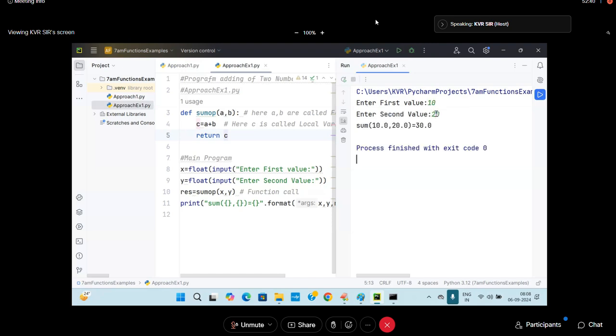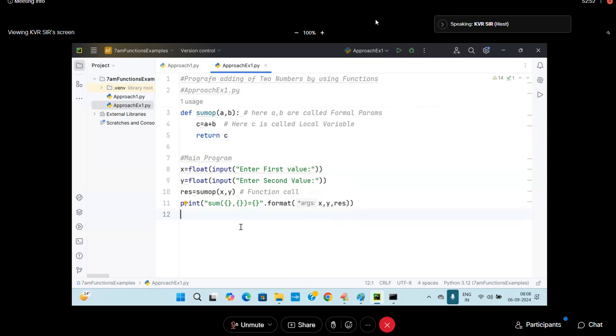Rest of them are simple, students. Am I getting the result or not? Let us run this now. 1.2 and then 2.3, the result is like this. Clear or not? Yes. Now, students, you can take as much time as you need. One more time, if you want to do it, you can happily do it.